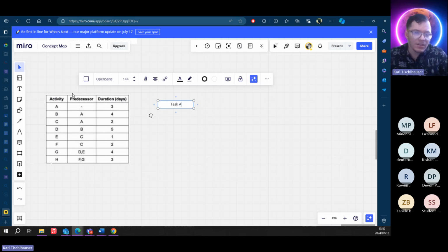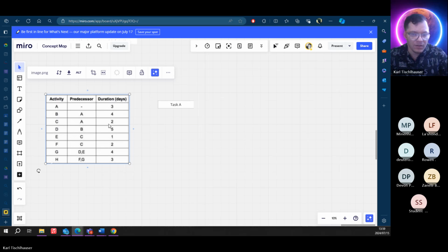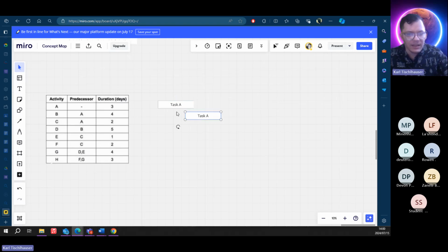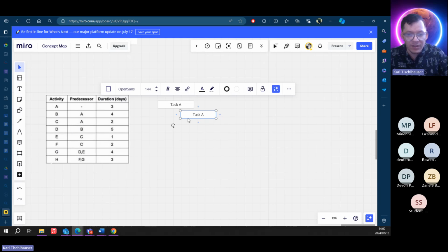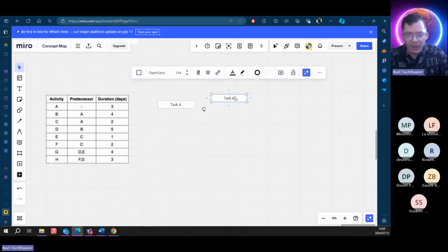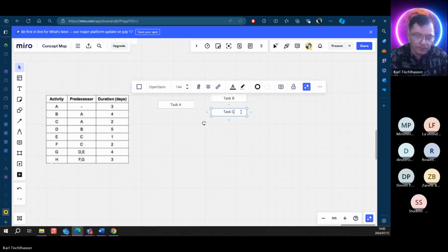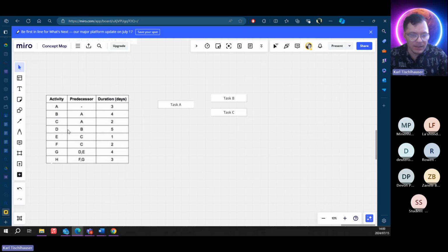So you can see that we're starting with task A. There's no predecessor. Okay, cool. We can see that task A is there, and there's nothing before A, but B and C are linked to A. So you put B, A, duplicate, and you add the C. Okay, and then you can see that D is linked to B, so B must come before D. So we put this there.